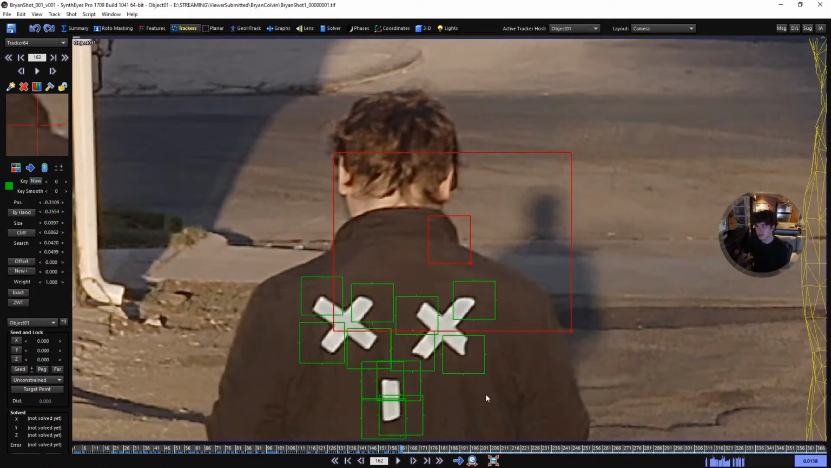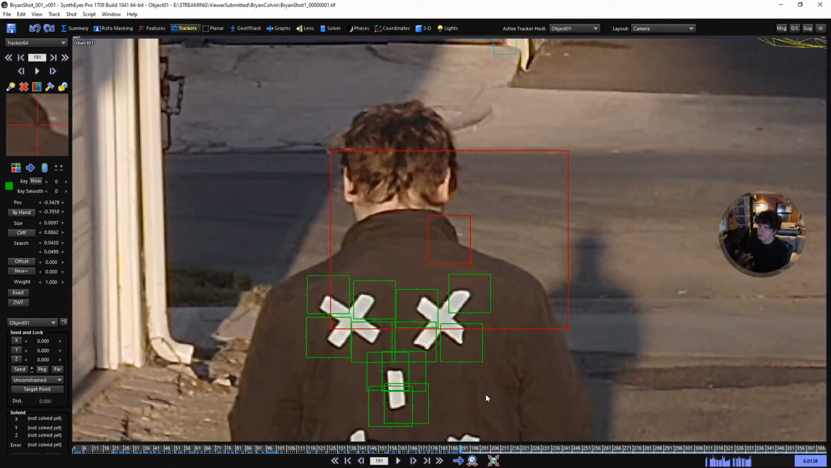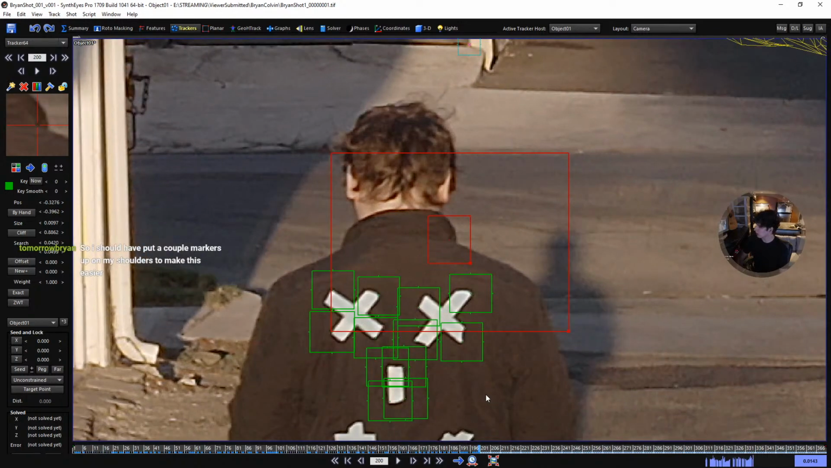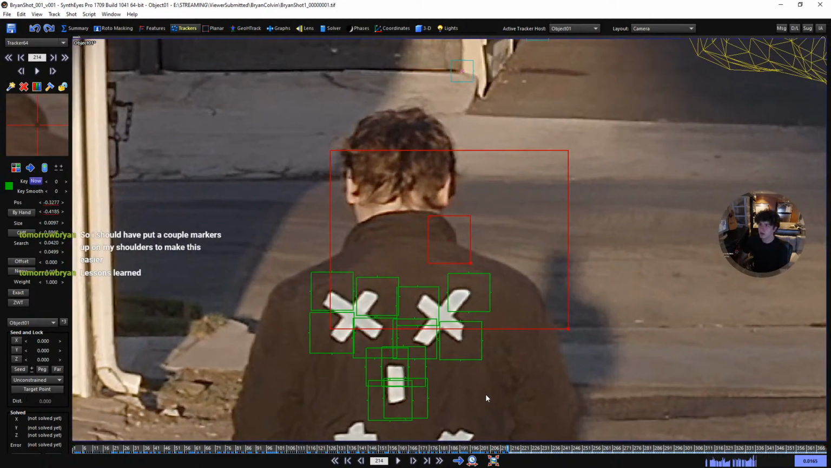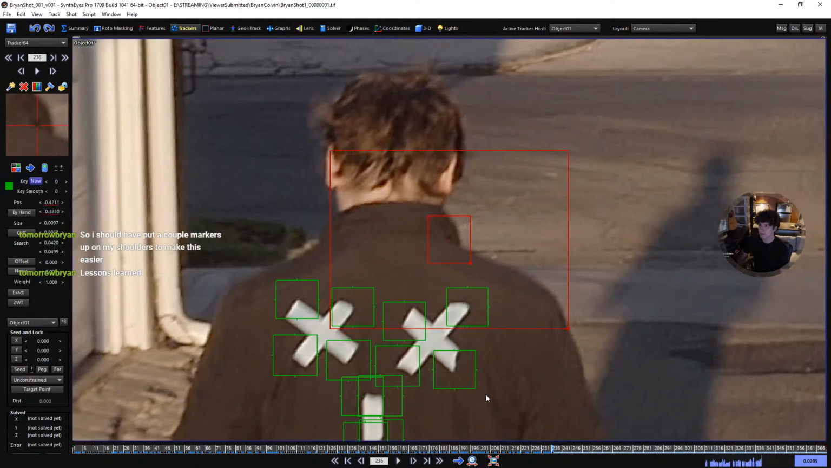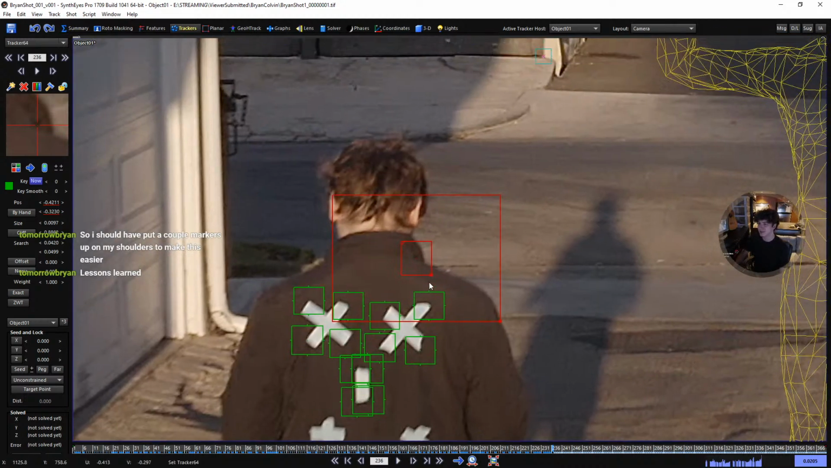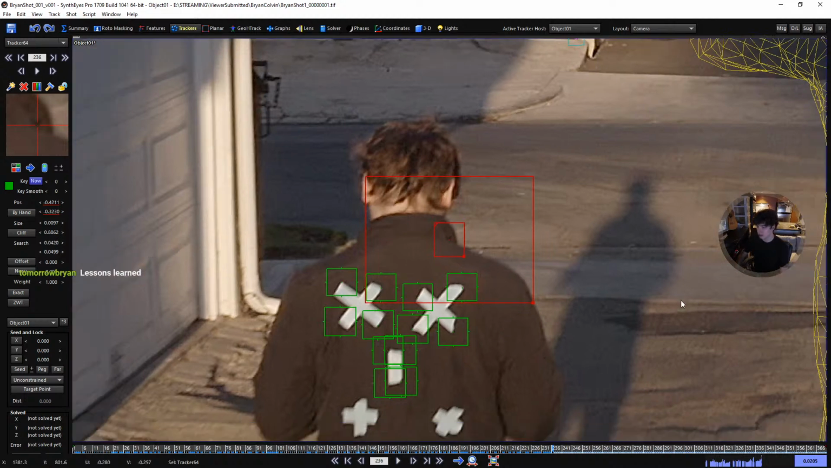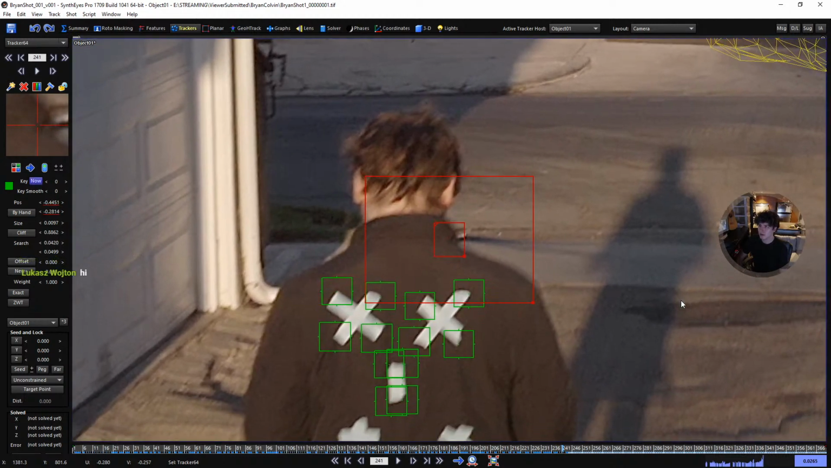I should have tracked these points beforehand too. I don't know, I'm having fun tracking. I should have put a couple markers up on my shoulders to make this easier. Yeah, probably. Most shots that I have to do where there's stuff like this, I don't even get markers like this. I've had times where it's just shirt and no markers or anything, and you have to do weird guesswork and hand animation on the trackers. I've had a lot worse.